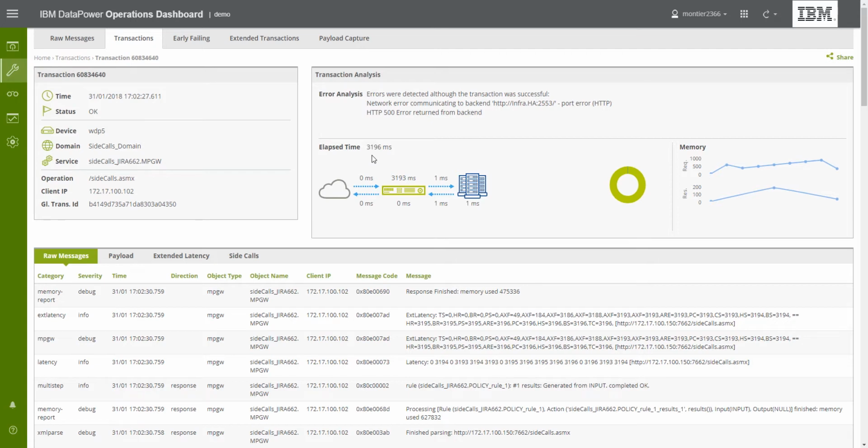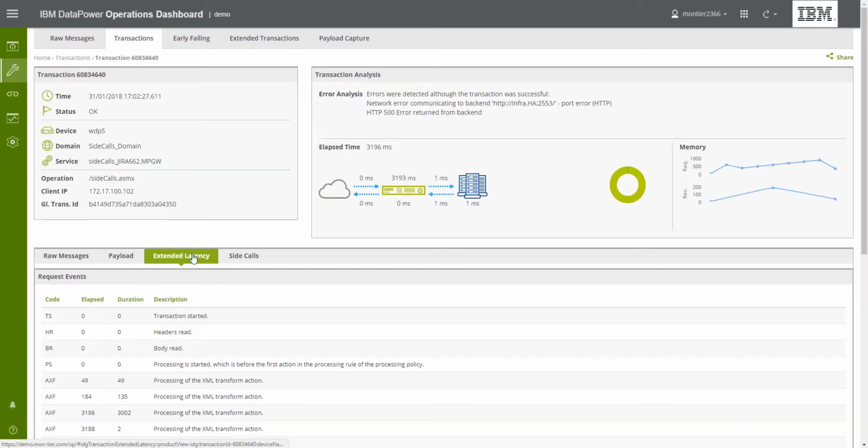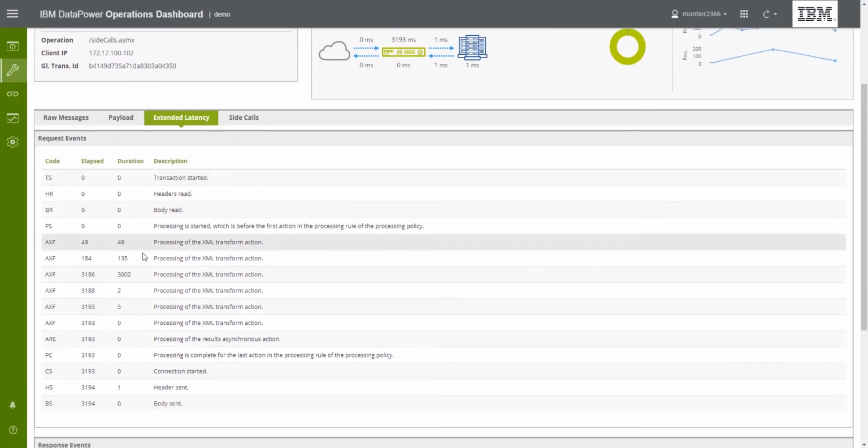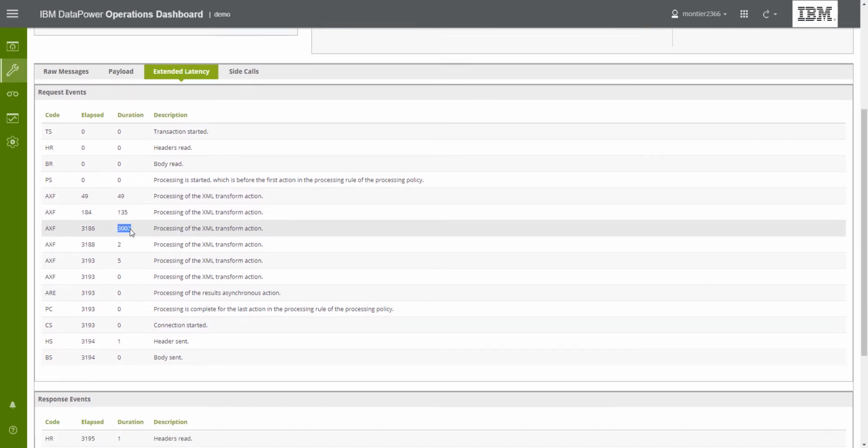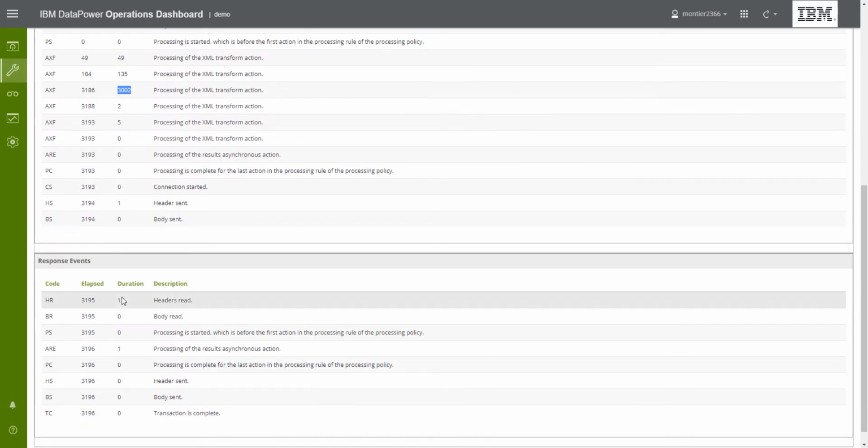As you can see, the specific transaction we're looking at took 3.2 seconds. Let's inspect it to see why it took so long to execute. First, we can see that most of the time was spent inside DataPower. If we look at the Extended Latency tab, we will find that the third processing action took 3 seconds to complete, while all the other steps took negligible time.